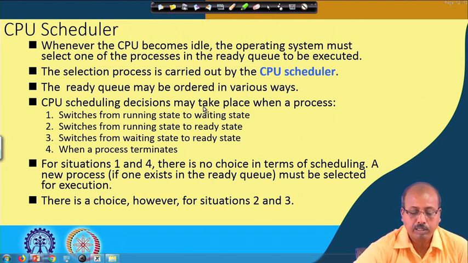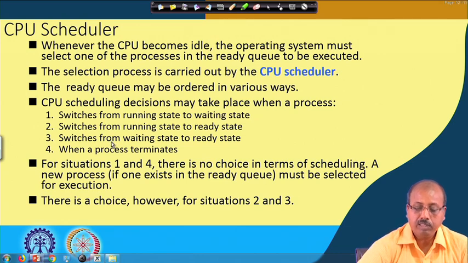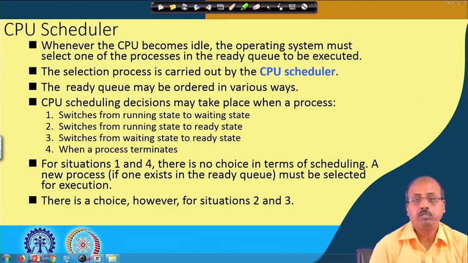Scheduling decisions may take place when a process switches from running state to waiting state, switches from running state to ready state, switches from waiting state to ready state, and when a process terminates. So, these are the points at which we may need to invoke a scheduler.